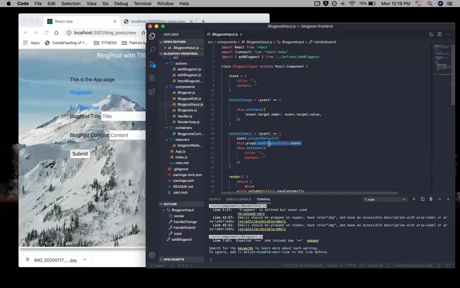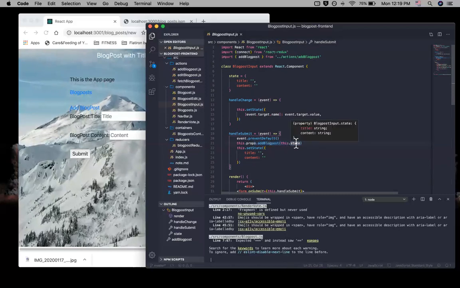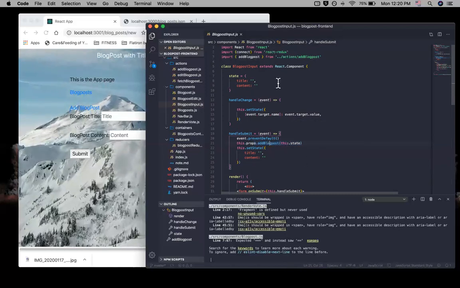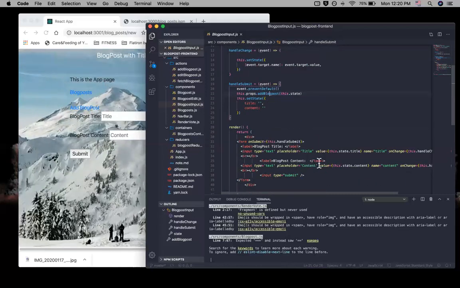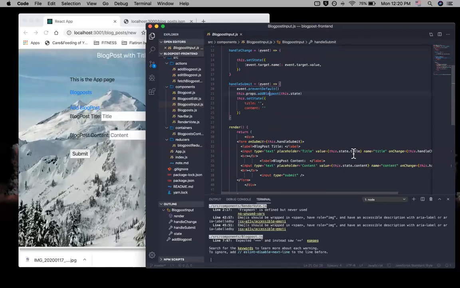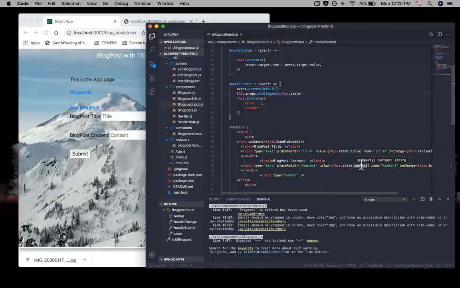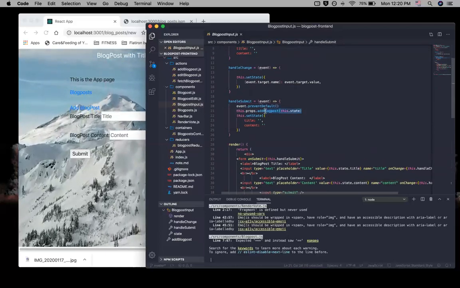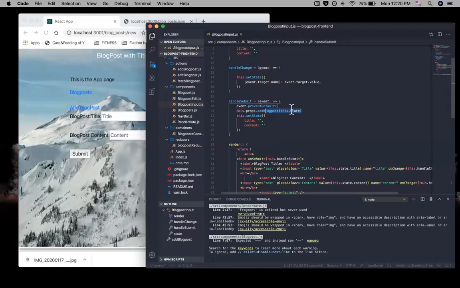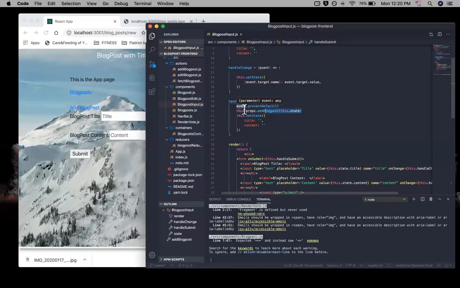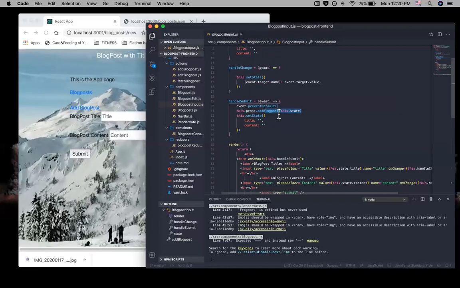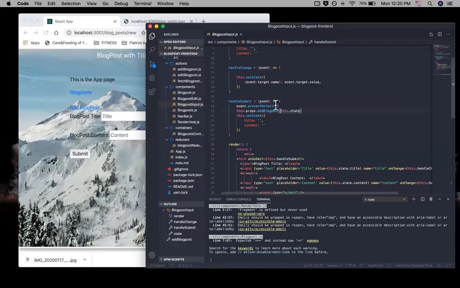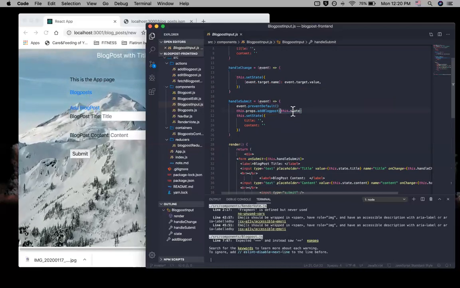So we're given our action this.state. Remember that our state was empty here. We entered new information for title and content here. Now that is available to us to use. So we're saying here, this.props.addBlogPost, an action, and we're giving it an argument of whatever our current state is, this.state.